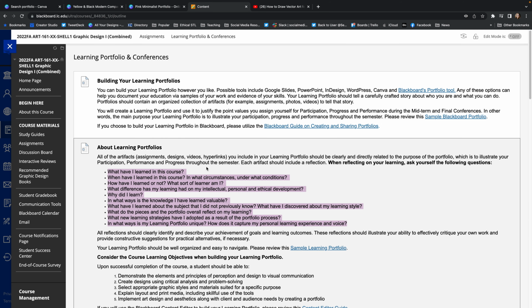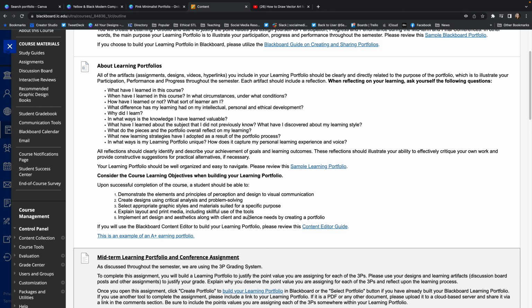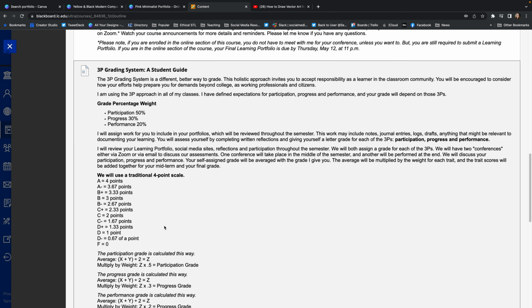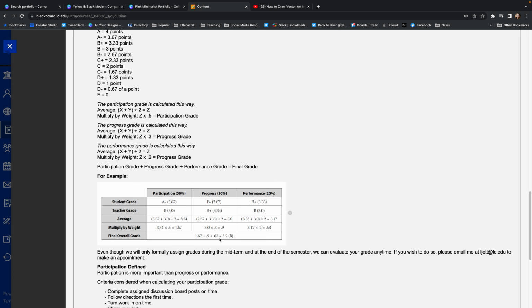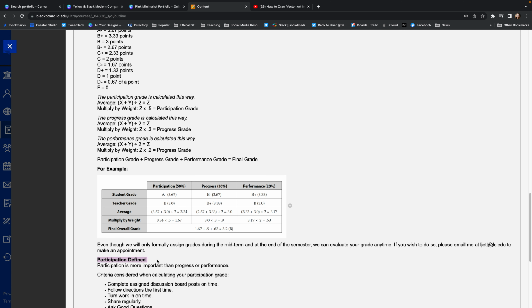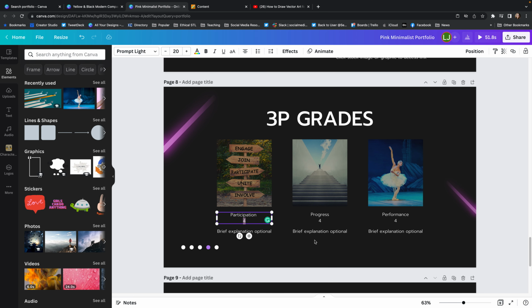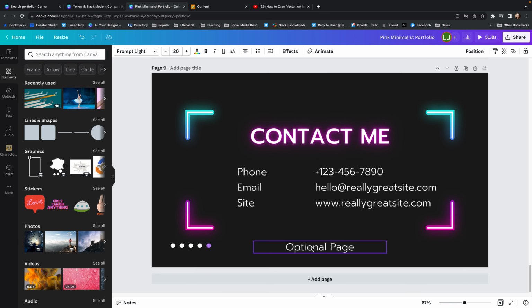And again, when you're justifying and reflecting, come back to this resource. Go to the student guide. It tells you the point scale. It defines every one of the P's. And it also gives you a chart that I'll use to calculate your grade. I take your grade and my grade. And then a contact me page is optional.